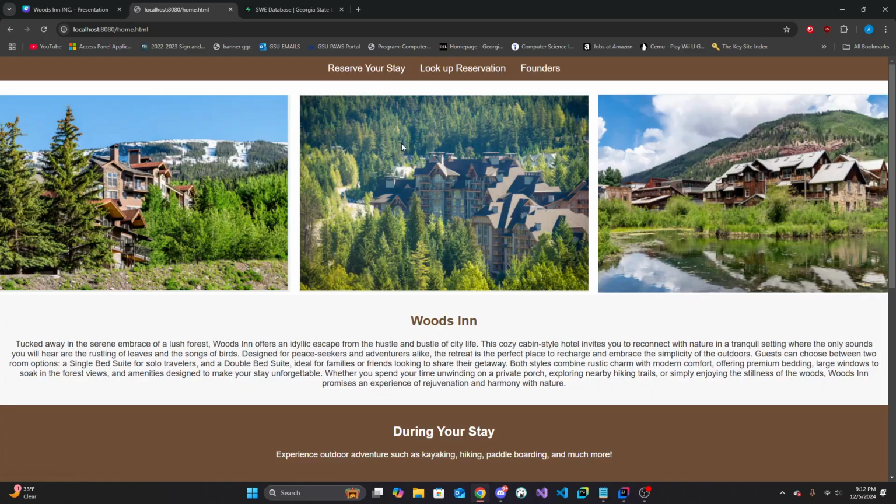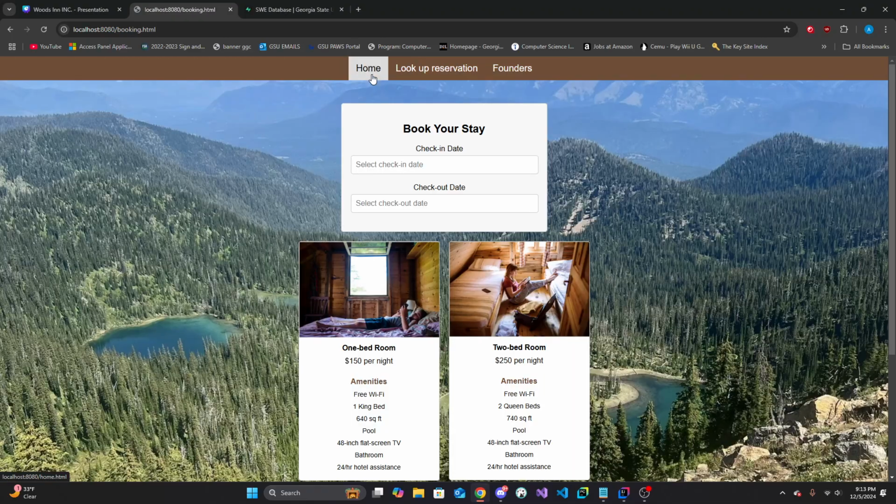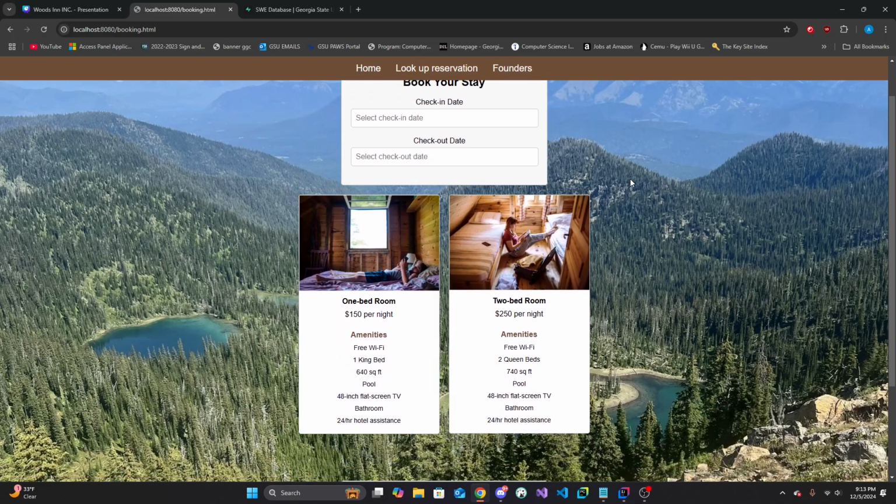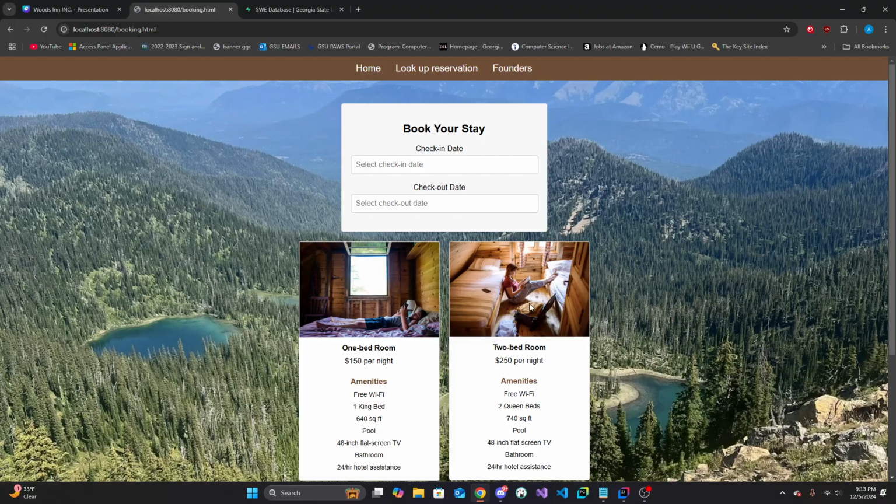So going back to the home page, if a guest wishes to make a booking, they'll come over here and hit the reserve your stay button. And they're taken to this page where you see a few things. One, you see the rooms that we offer. We offer 2. There's a 1-bedroom option and a 2-bedroom option.